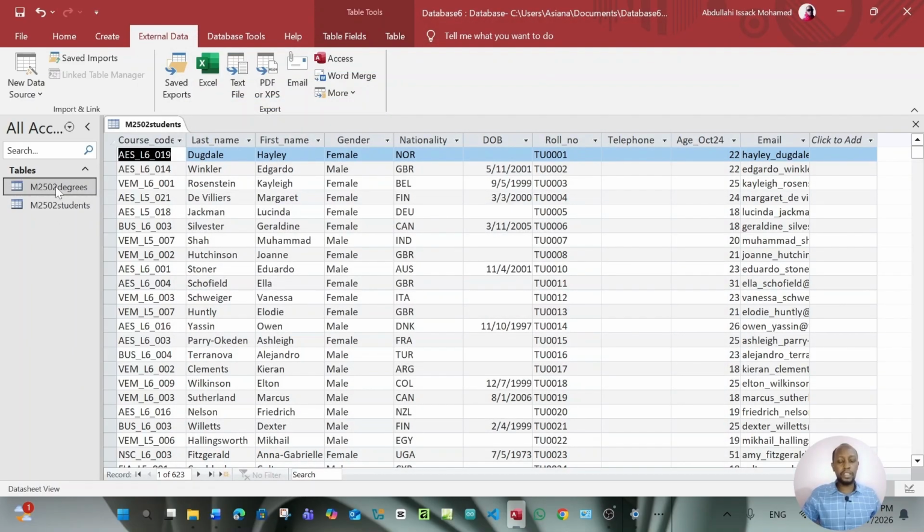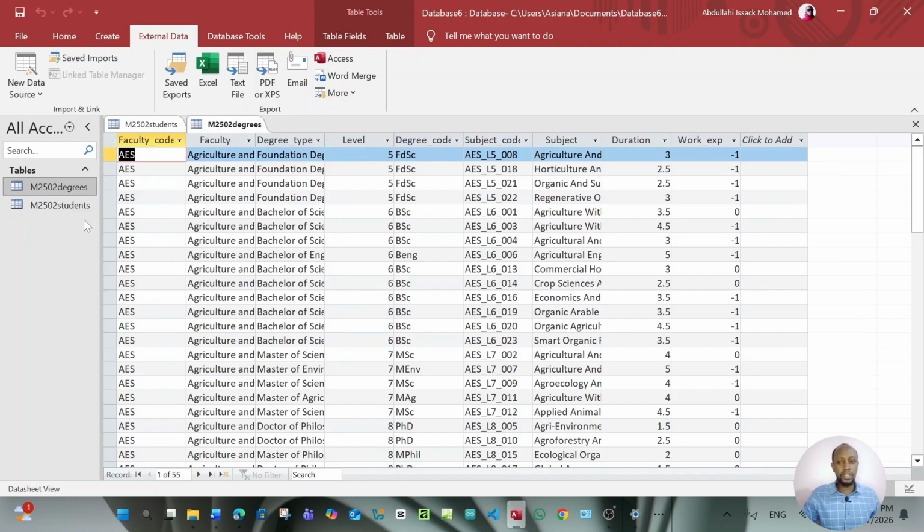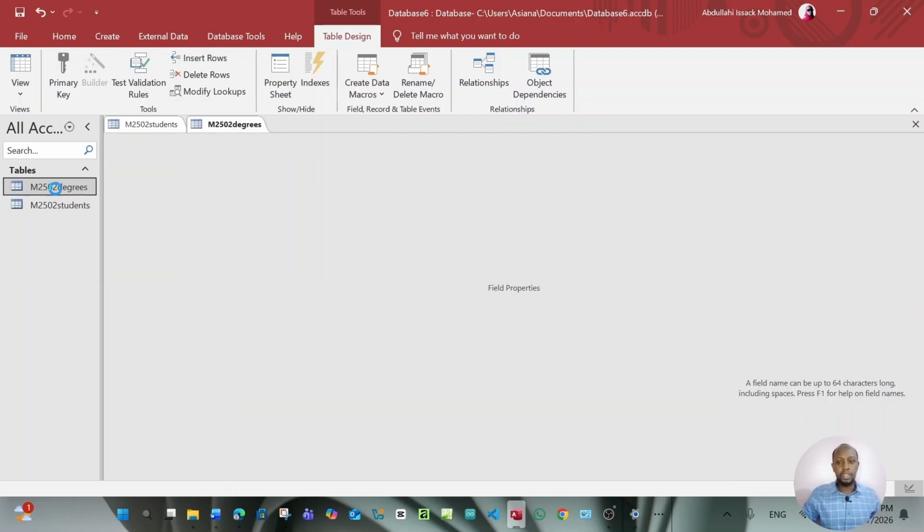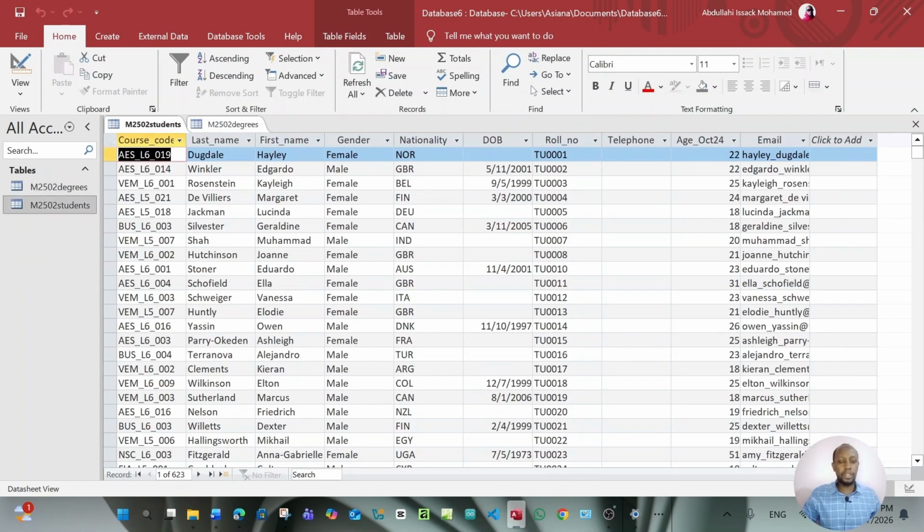Here you're going to find this time we didn't make any mistakes. If you want to see any changes, go to design view here at the bottom right corner. Check if there are any changes that you want in your table. If there are no changes, go back to datasheet view. Just double click the tables. You're going to find them here.